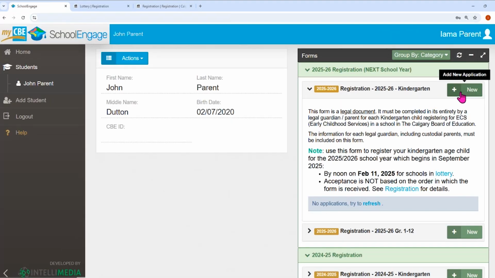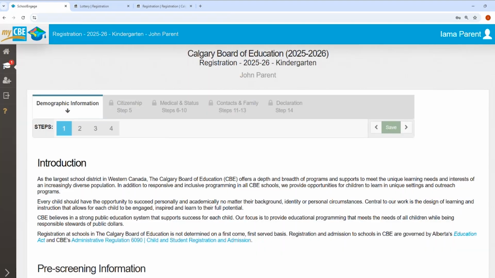Click on New to open the registration form. At the top of the form, you will see Calgary Board of Education and the year of the form. Next, you will see the name of the form and the year, and then your student's name. In the top right is the parent or legal guardian name, or an independent student if the independent student is filling out the form. Across the top are the chapters or tabs of the sections in the registration form. Under that are the steps for each chapter or tab.